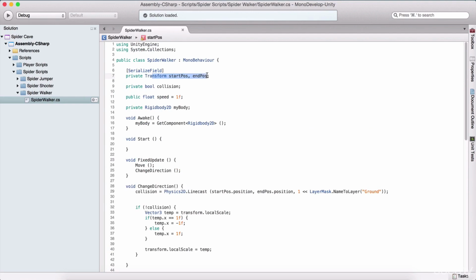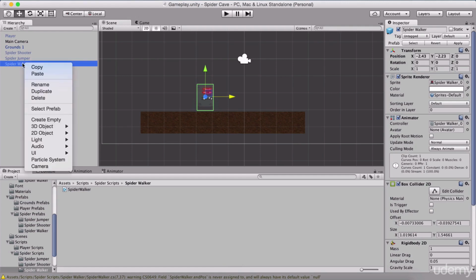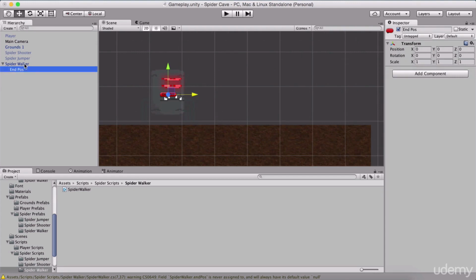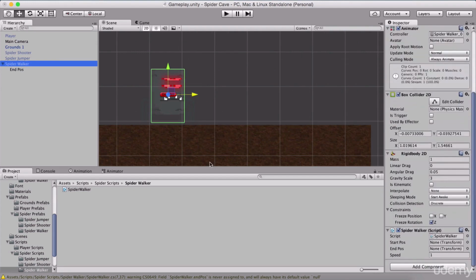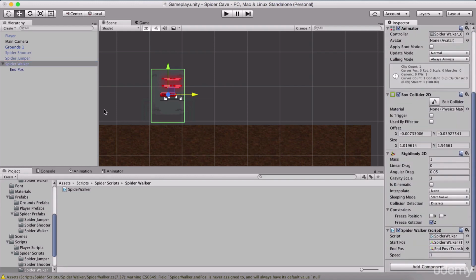Now for our end and our start position, I'm going to go back here and create an empty child for our spider walker. So create empty. I'm going to name this one end position and tag it here with this red icon. We need to select our spider walker, and for the start position, I'm going to set the spider walker itself, and for the end position, we are going to set its child. And I'm going to hit apply so that this applies to our prefab.